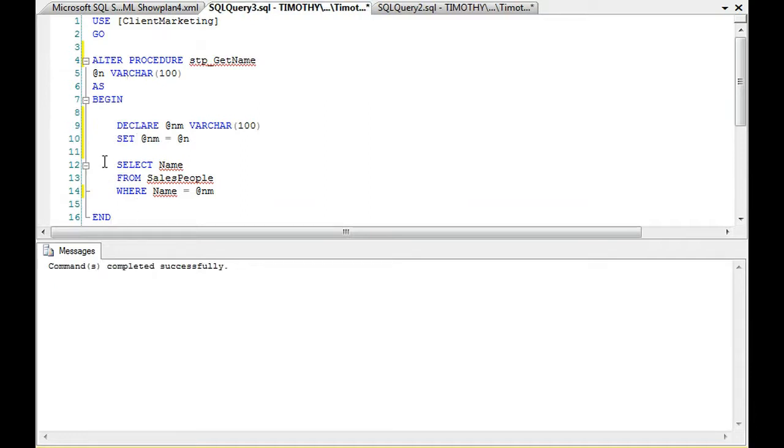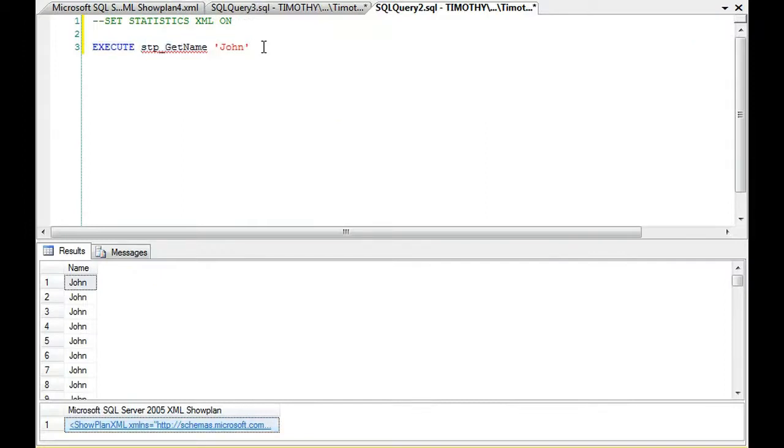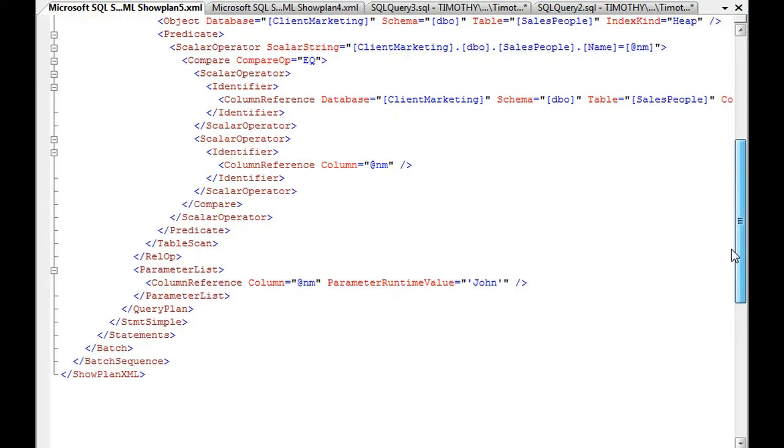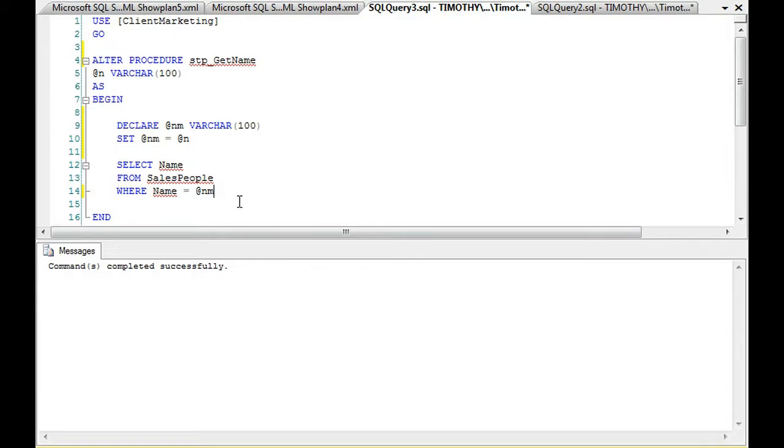Okay, so we're going to go ahead and rebuild the stored procedure, and again we're declaring a localized variable. Let's look at this just to see. We have the column reference, compile value Sarah, runtime value John. Now we're going to run it with John, and we're going to bring up a new execution plan in XML, scroll down to our parameter list again, and we're going to notice that there's no compiled value. There's just a runtime value. And we'll also notice that it's changed to NM, obviously, because that's what the query is using.